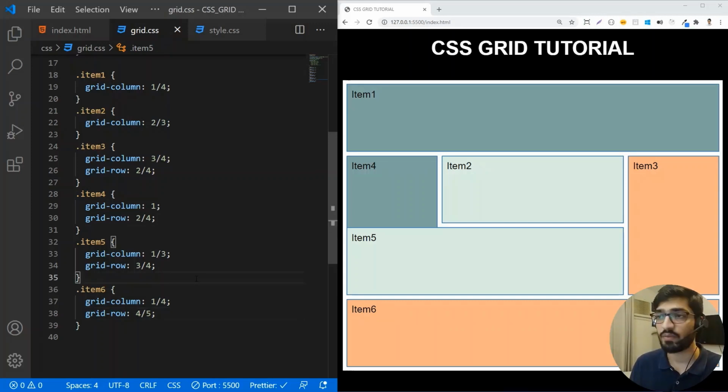So the next thing I want to show you is you will see that there is a little bit overlap of 4 and 5. So the 4 is starting from 1, 2, and this one is 3, and this one is 4. So the 4 is going from 2 to 4, but if I make this as 3, then it's going to work properly.